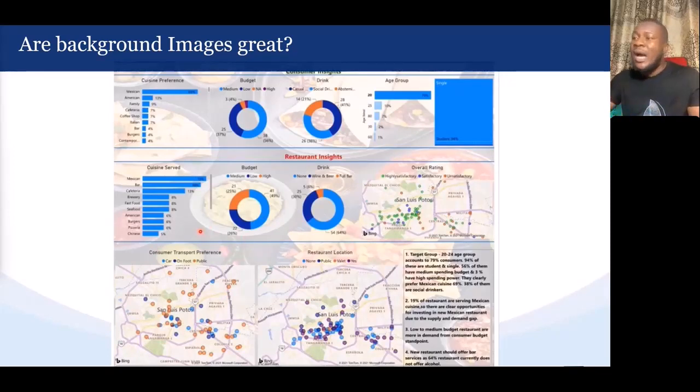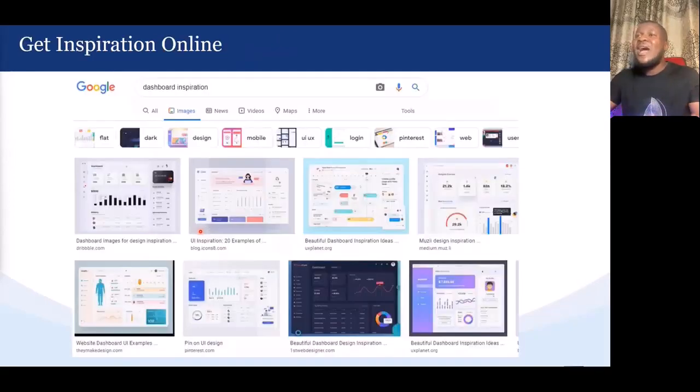And I picked this from one of the challenge dashboards or challenge reports that I see online. So we should always look at some of these things, look at what others are doing wrong, so that we know what are some of the things that we can do right. So that is that. Now, how do we get inspiration?